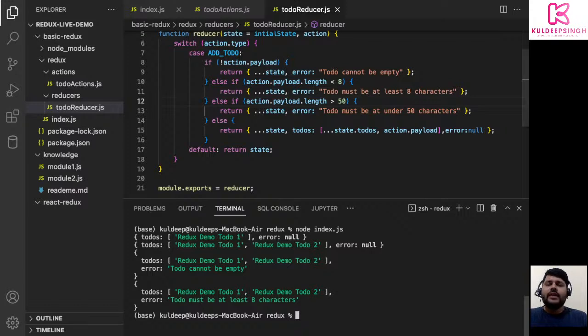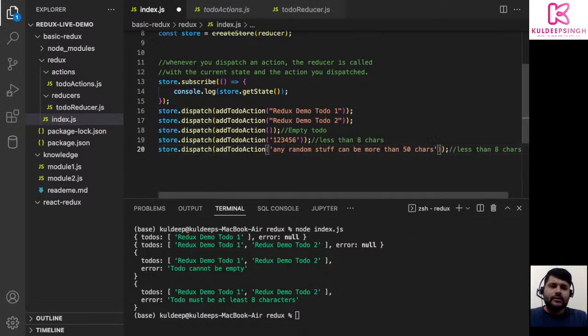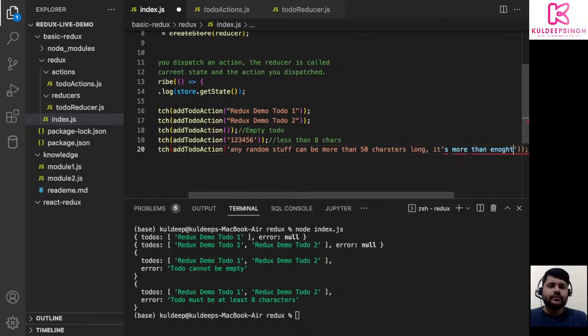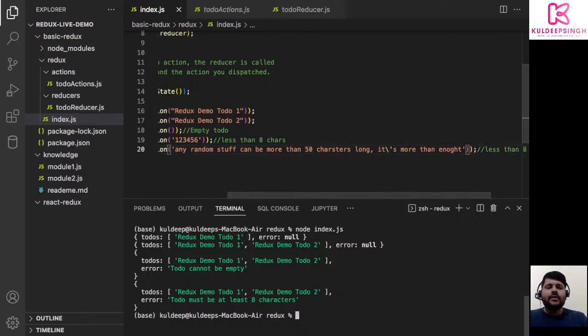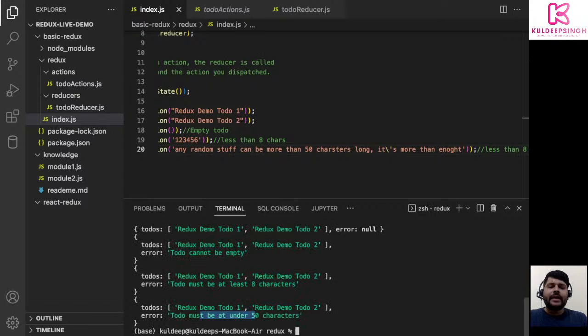The next one, friends, is if it is more than 50 characters. So write more than 50 characters. We can write any random stuff that is more than 50 characters long. It's more than enough. Okay, the last one, I can see it's more than enough now. If I try this, I can see the to do must be under 50 characters.